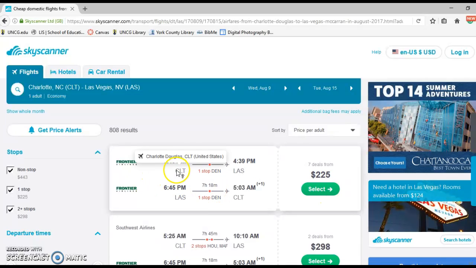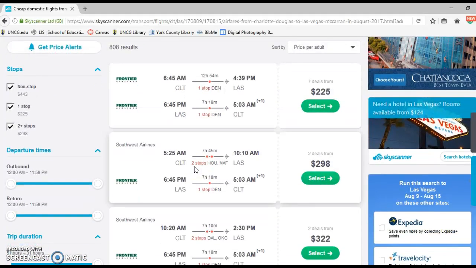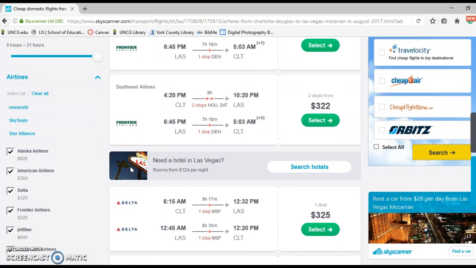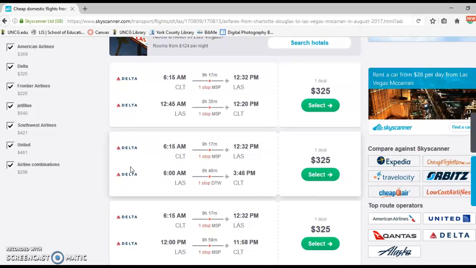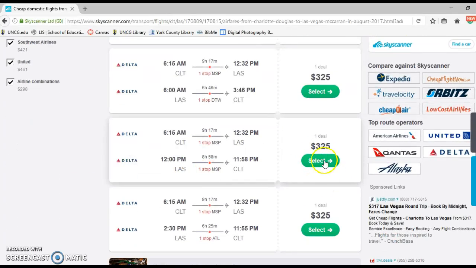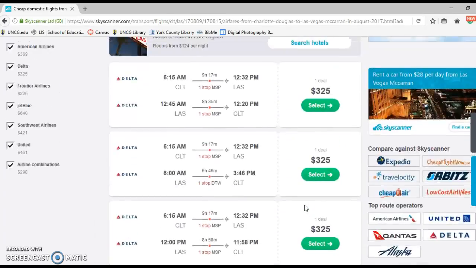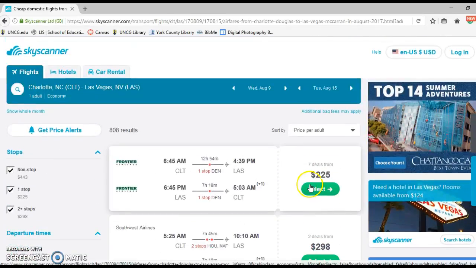So if this is too early for you, you can scroll down to see if there's a better flight. And also, which is nice, is that it shows various airlines. So you might not be taking the same airline both to your destination and then back home. So as you scroll down, you can just find something, see what the price is going to be, and whichever one works for you. So we'll go ahead and click on this first one here through Frontier Airlines.